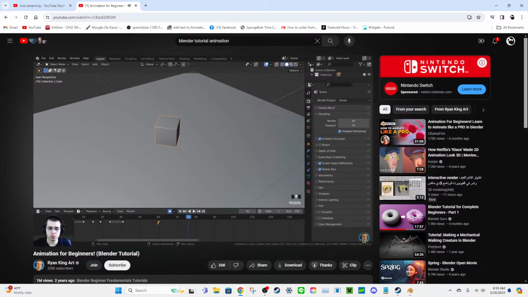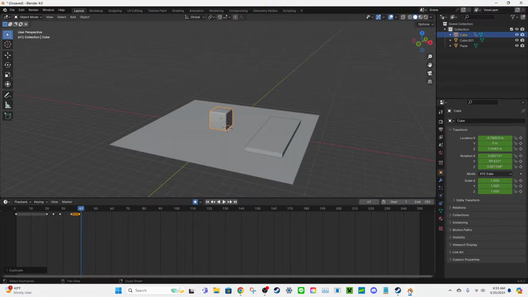And then I want to duplicate this again and just have the cube stay where it is. So I'll press Shift D to duplicate. We're going to bring that over. So now the cube just kind of looks over and he just stays right there. All right.